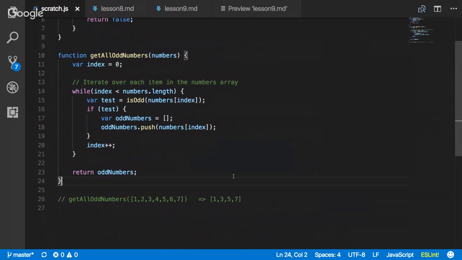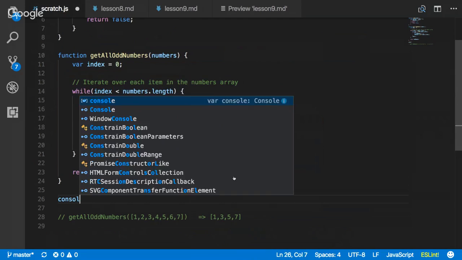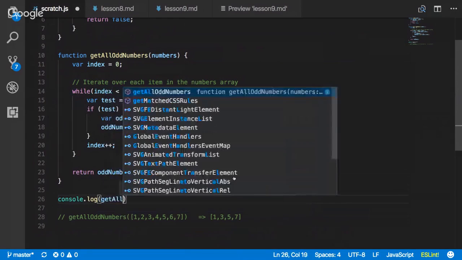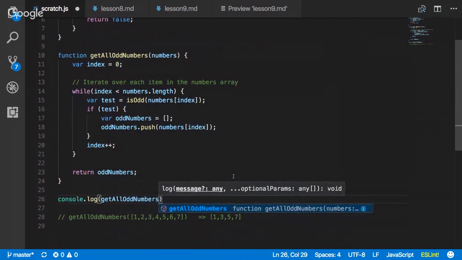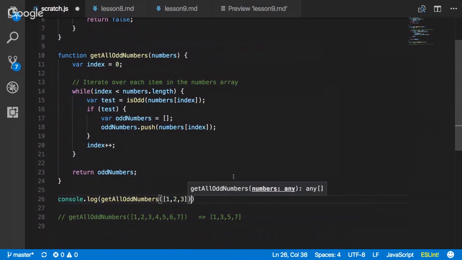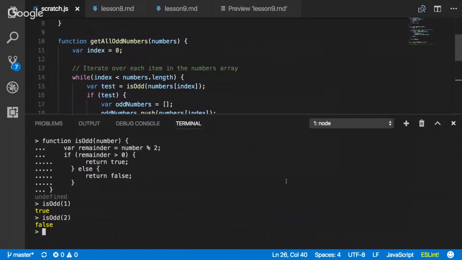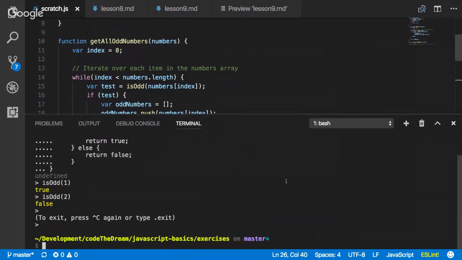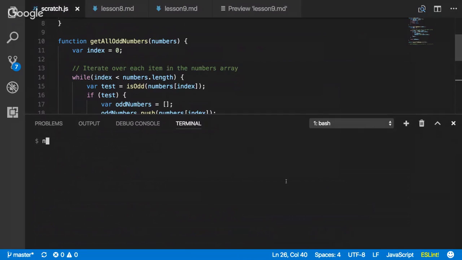And actually, I'm just going to console.log get all odd numbers 1, 2, 3. Let's make it simple like this, right? Let's step out of our console here, and we'll call this nodes scratch.js. And what do we get back? It looks like we get back an array that only has 3 in it. But we would expect an array with 1 and 3 if we passed in 1, 2, and 3, right?